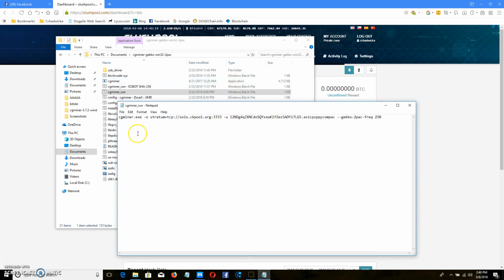For instance, cgminer_run will mine on this stratum+tcp://solo.ckpool.org:3333. And then that particular stratum or website, which you can find by looking up solo CK pool, uses your Bitcoin address, then .asicpuppy. You see that -u is your username. And if you're going to put a password in it, it would look something like that. What we will have to do for this particular stratum, it's a good idea to go ahead and do that.